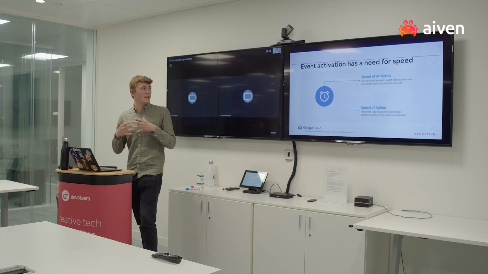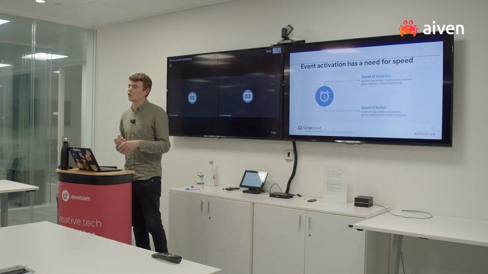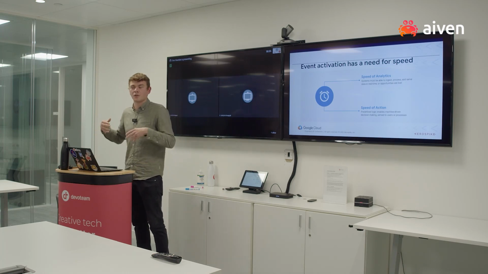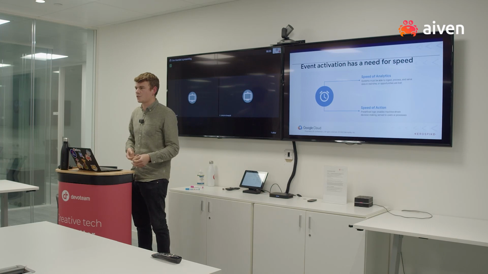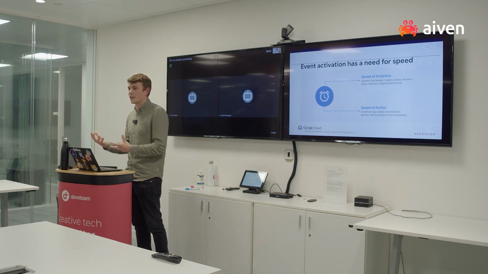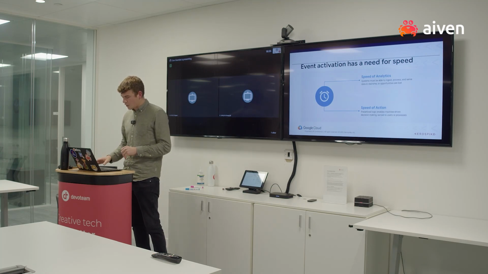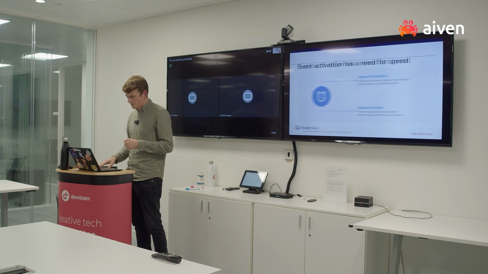Because event activation has a need for speed. We don't want to analyze fraud. No, we want to prevent fraud. We don't want to analyze traffic. No, we want to avoid sitting in traffic, right? So we need to be fast in analyzing it and in taking action. So those are two very important components to get value out of that data.